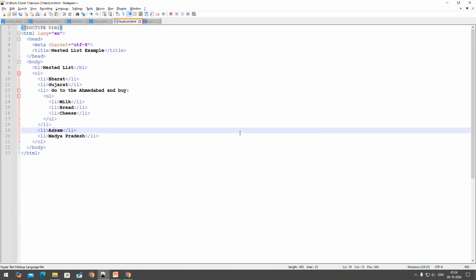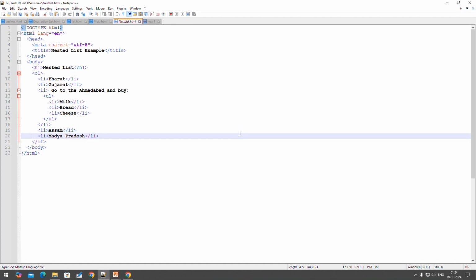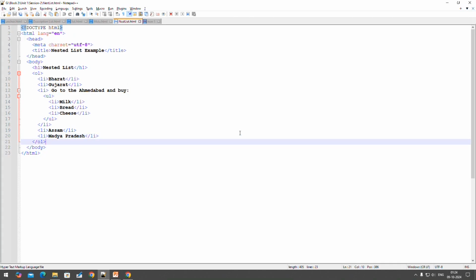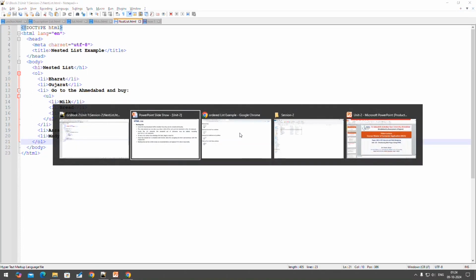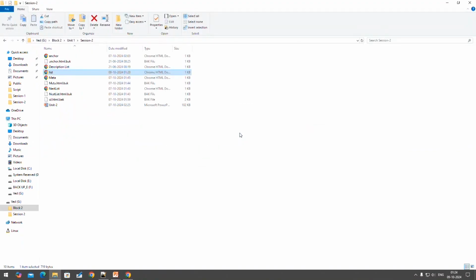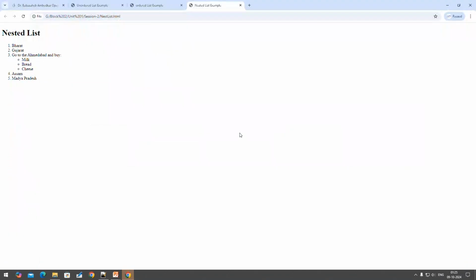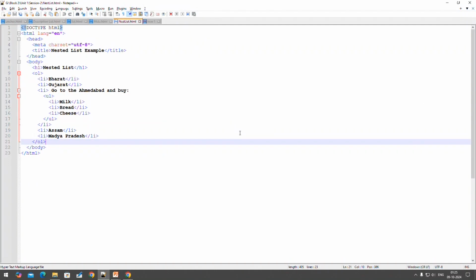Okay, then after that I have added another two list items to the ordered list, in terms of cities, that is Assam and Madhya Pradesh, and at last I am closing the ordered list. So this is the mix of ordered list and unordered list. So as I told you, order is very important. Okay, now let's have a look after executing it so that you can understand it properly. See here, in the third list item we have an unordered list with milk, bread and cheese. Okay, now let's make a change to understand it in a more appropriate way.